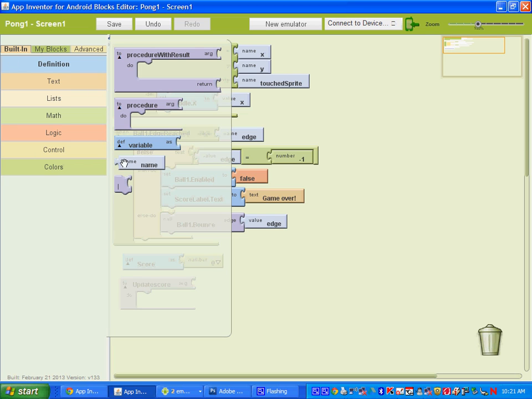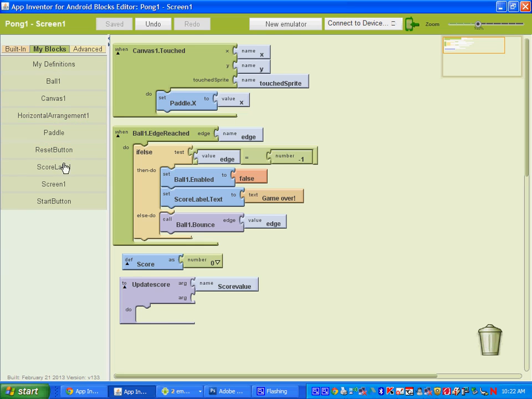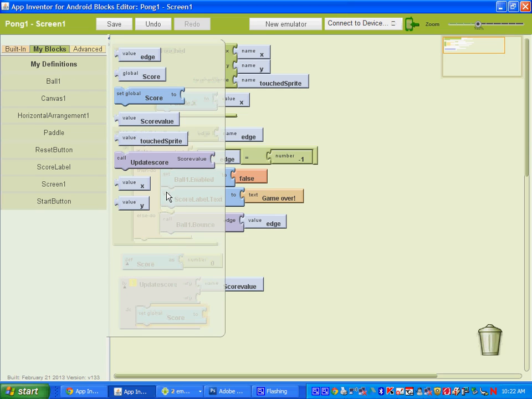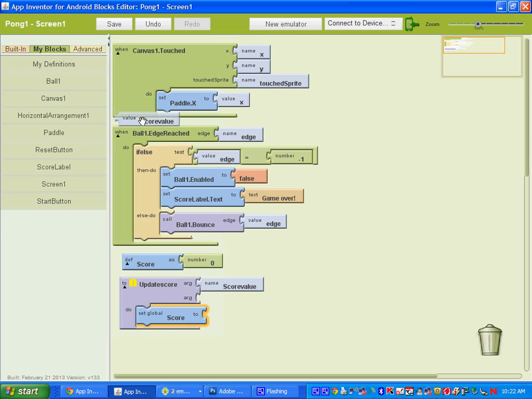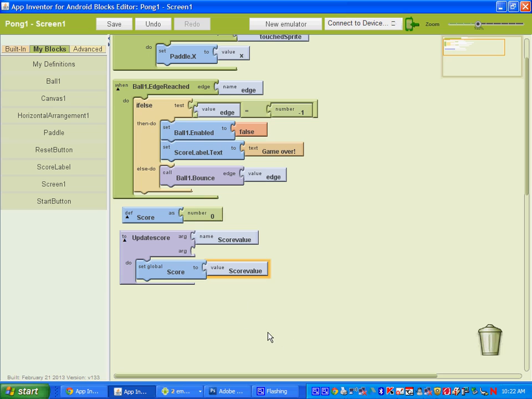Then under built-in definition, get the block that says name and put it in that first socket. For the name, we're going to type in score value all together. That'll create a second socket, and we're going to leave that socket empty. Underneath where it says do, we're going to go to my blocks, my definitions, and we're going to set global score to the score value. So under my blocks, my definitions, you want to find the one that says a value and then score value. Plug that in.